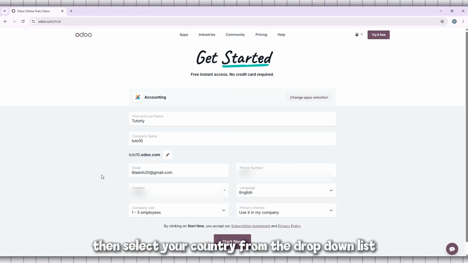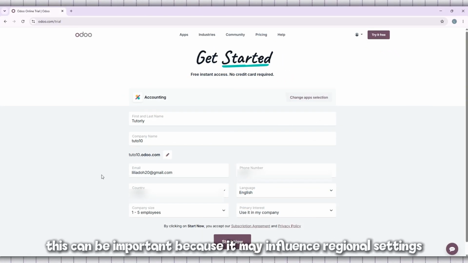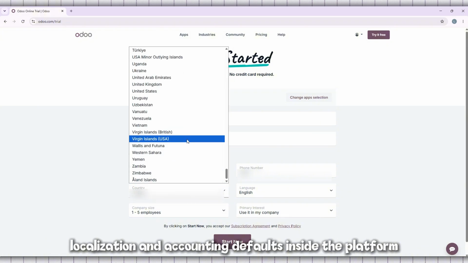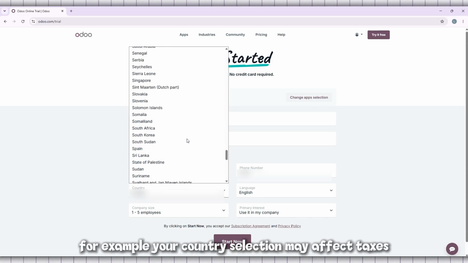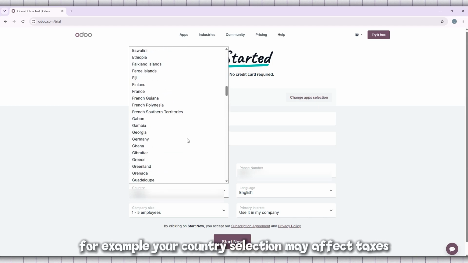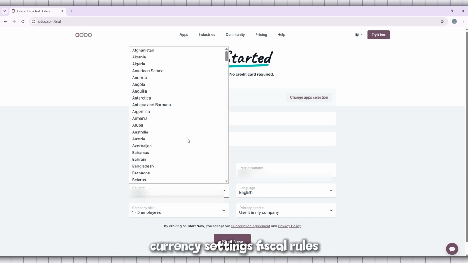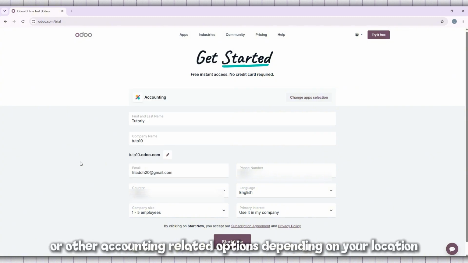Then, select your country from the drop-down list. This can be important because it may influence regional settings, localization, and accounting defaults inside the platform. For example, your country selection may affect taxes, currency settings, fiscal rules, or other accounting-related options depending on your location.